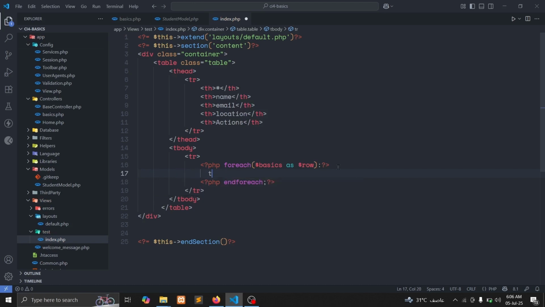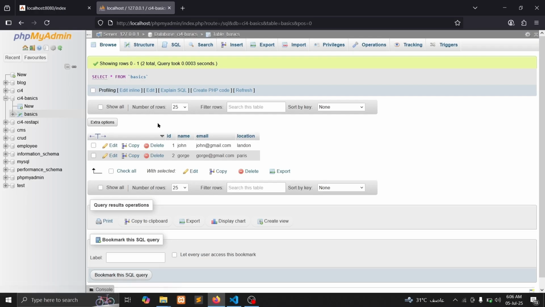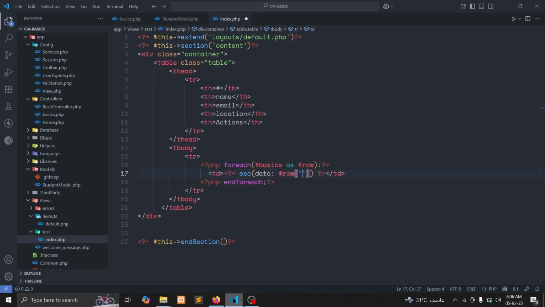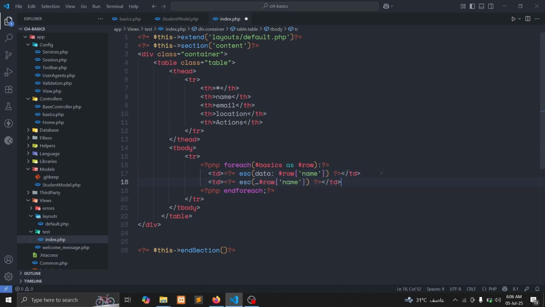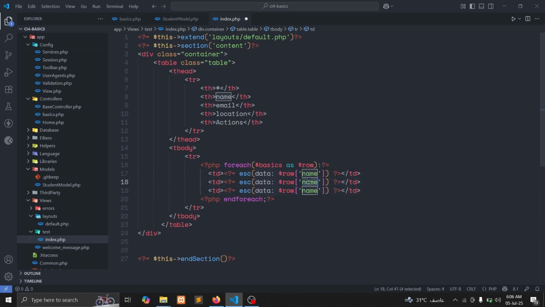TD. Open PHP and close. Then I need to fetch name, email, name. Then copy that and paste. Name, email, and location.